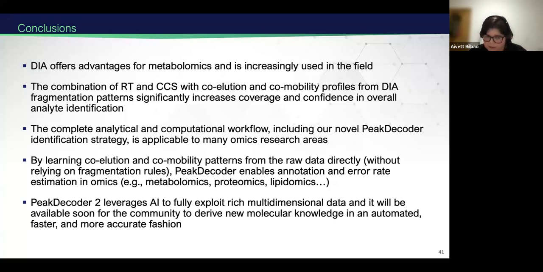And we expect that Peak Decoder 2, the new version, will be available soon for the community and will facilitate studies and provide knowledge in an automated fashion, more accurate.